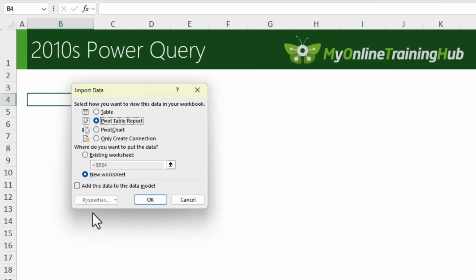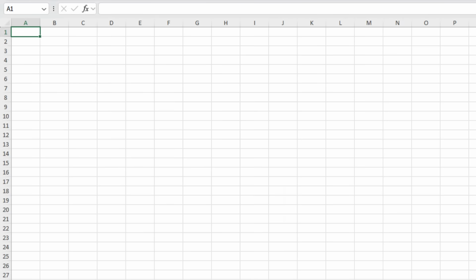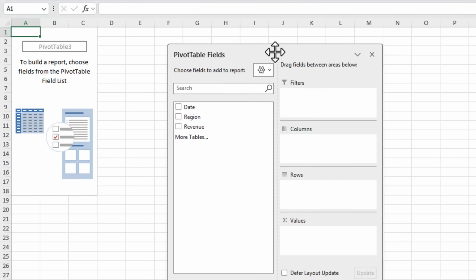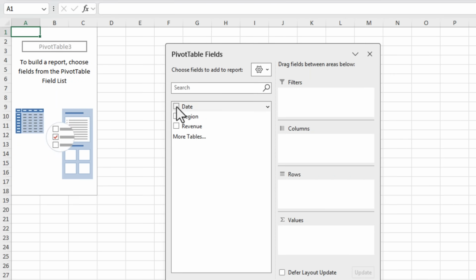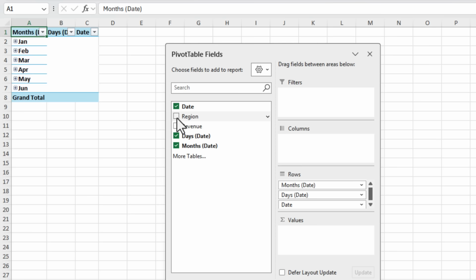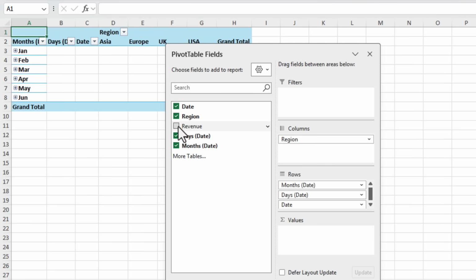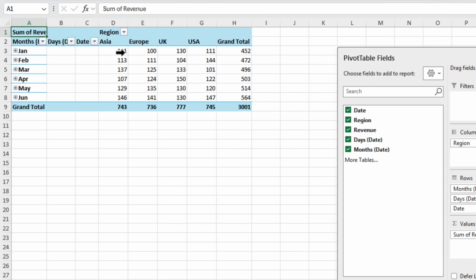That's going to help keep my file size small because I won't have the data in a table in the worksheet and a pivot table. I'll click OK, and we get the field list with the 3 fields. So I can summarize my data by date, region, and let's look at the revenue. You can see it's automatically grouped the data by months.